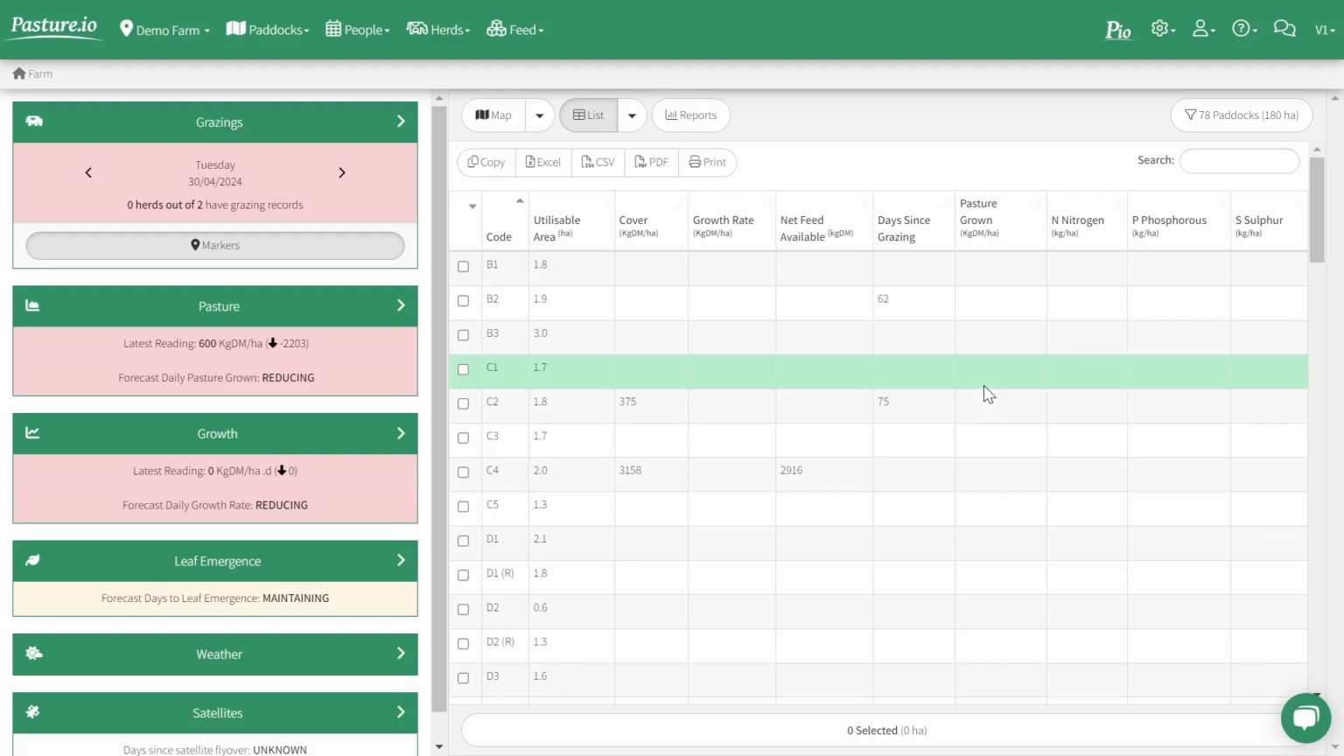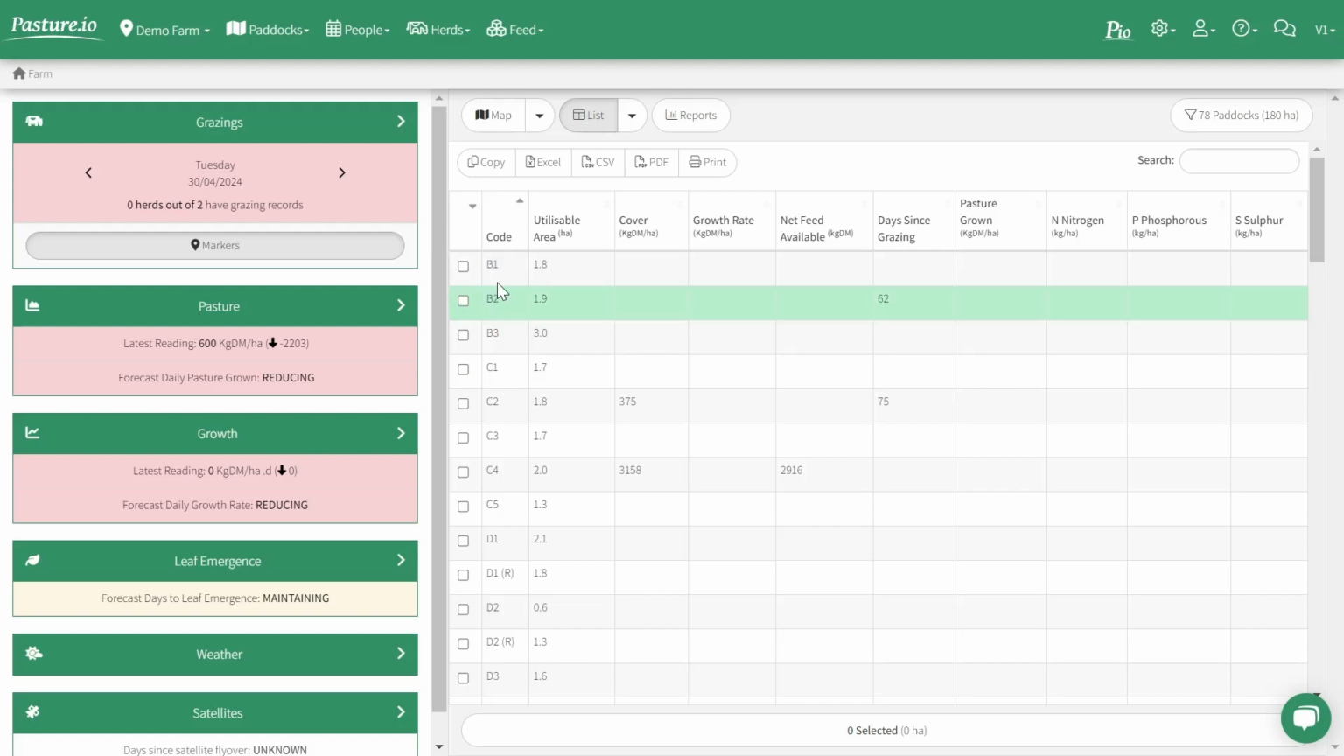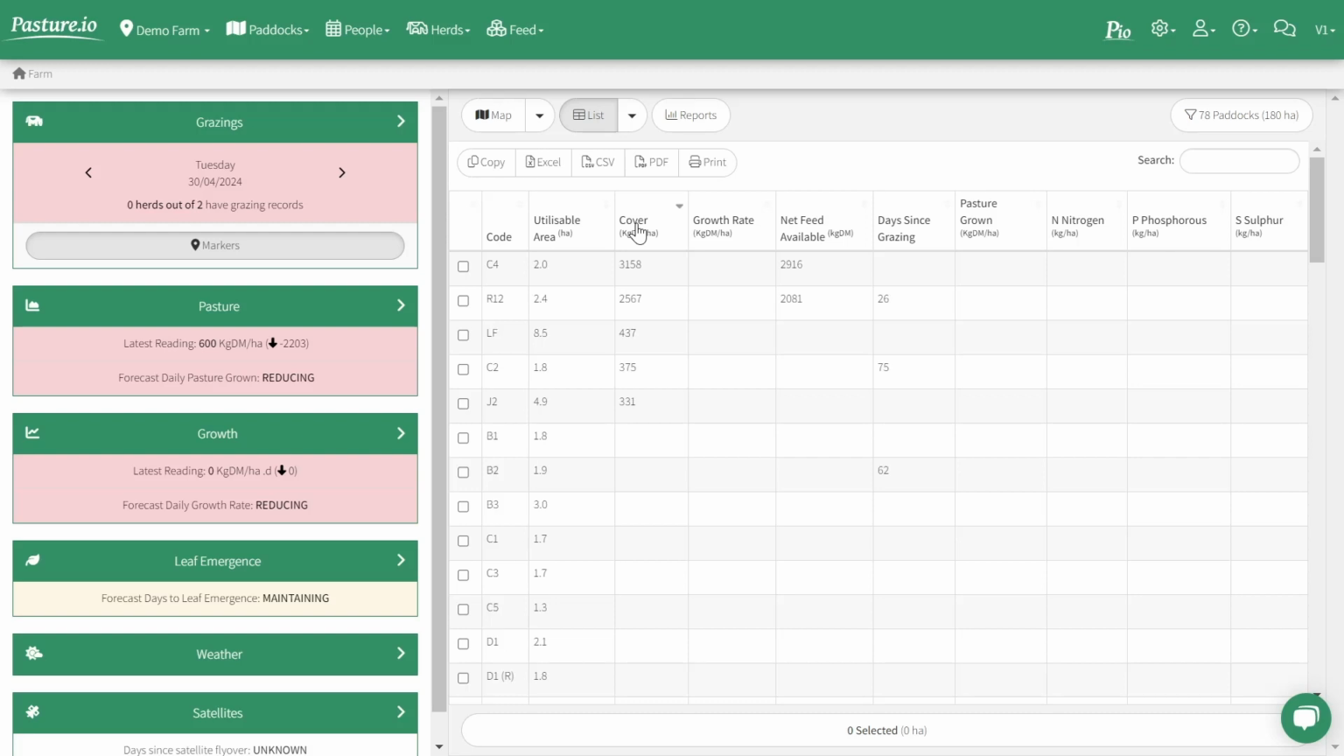as a column. So within this list, you can sort. Your paddocks are currently sorted by the code, but if you wish to sort the data by highest to lowest or lowest to highest of any of these particular metrics, just click the heading once. So this is lowest to highest, and click it again. That's now highest to lowest.